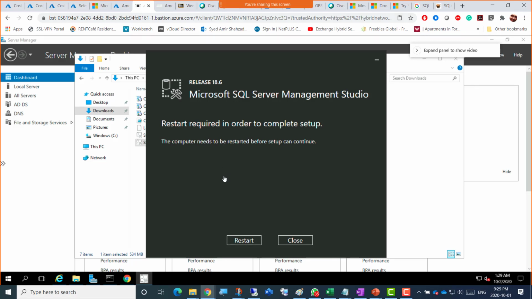So, guys, go ahead, and it's going to ask at the end to restart. So, don't restart until in the second machine the SQL is fully installed. Go ahead and click next. Now, it takes longer time to install this SQL Server Management Studio, but don't restart at the end. So go ahead and click next.